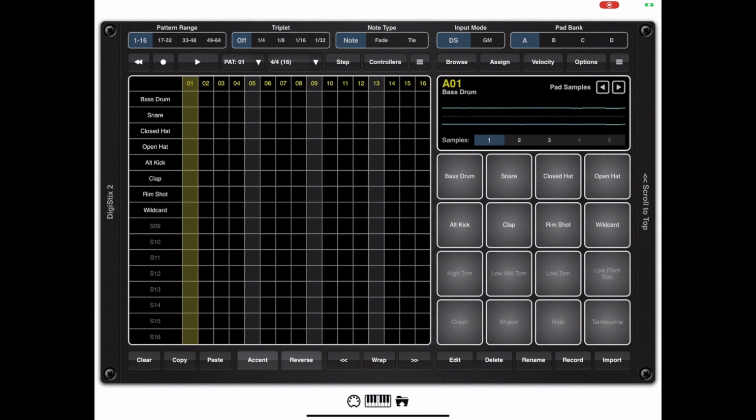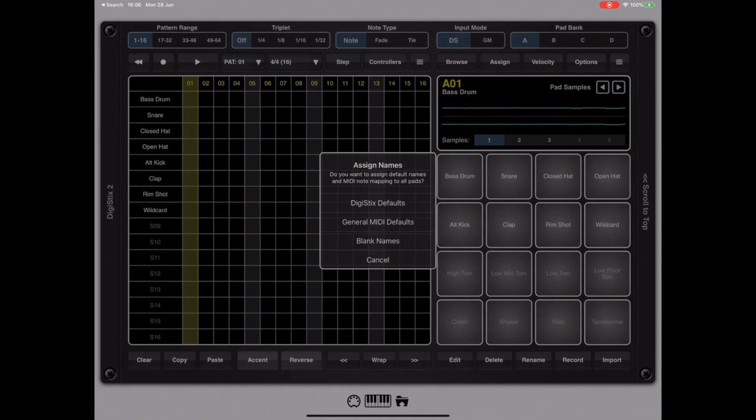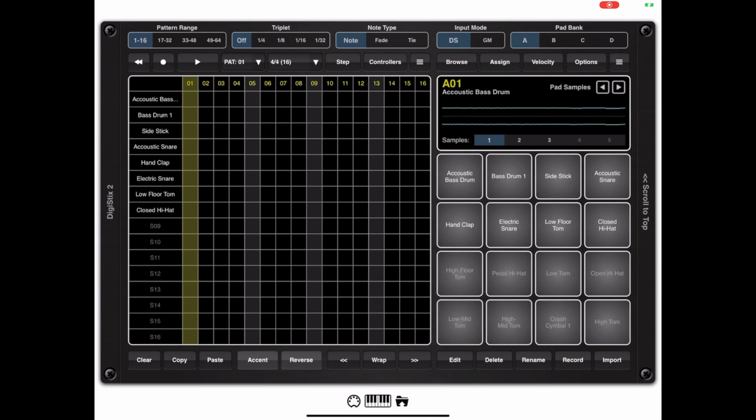Now, by default, all new drum kits are assigned the DigiStix default names instead of the general MIDI names. So if you go and pick set pad defaults and pick general MIDI defaults, it will set up the MIDI mapping and the names for a general MIDI kit. We can also turn on the velocity sensitive pads here and test out the velocity layers we've just set up. The higher on the pad you hit, the higher the velocity.